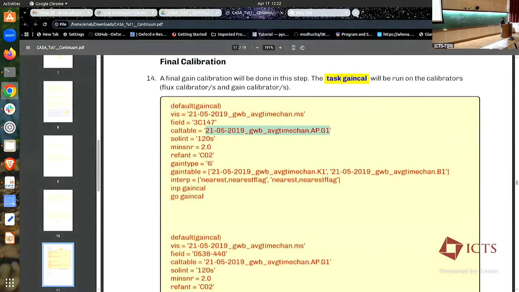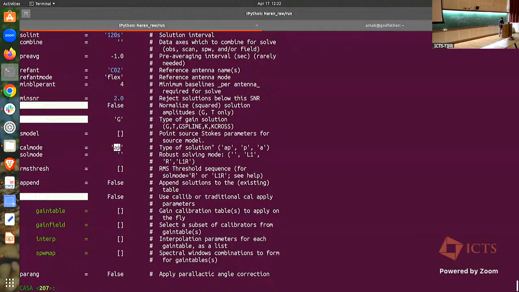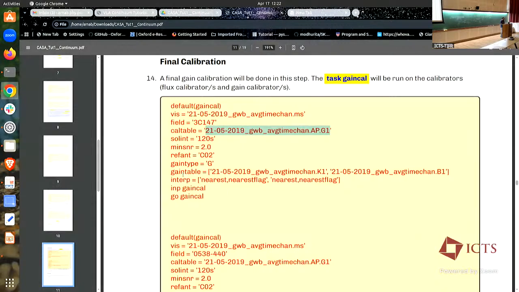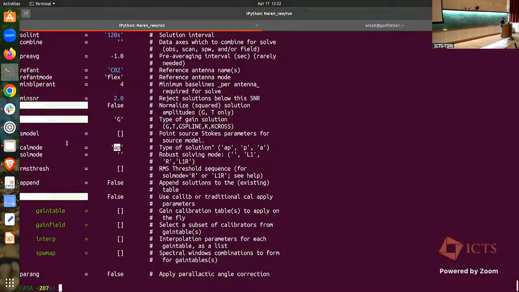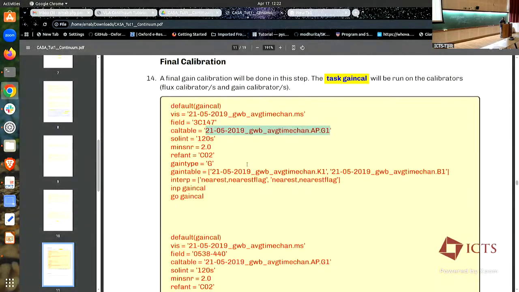And you are solving for gain type G. So this small g or capital G, whatever. So you are solving for G, you are solving for amplitude and phase because it is a complex quantity. And then you need to mention the gain table also, right? Because this is the table you already generated. Like for every 2 minutes, you are solving for a gain. Not necessary, right?